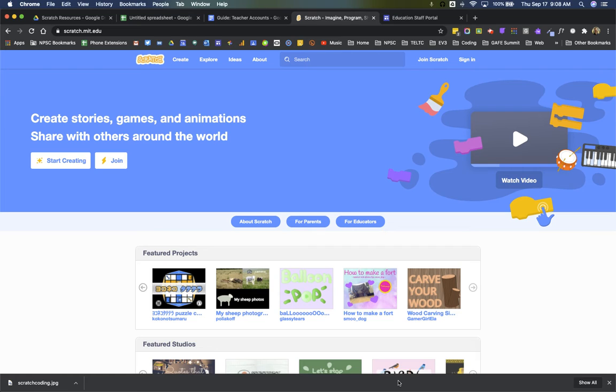Now, if you have not yet created a Scratch account, you come to scratch.mit.edu, and once here, you're going to find a little blue button right here on their home page, and it says for educators.